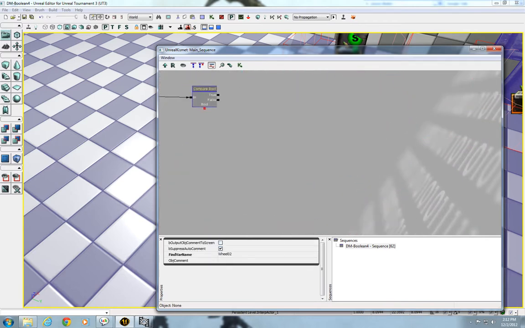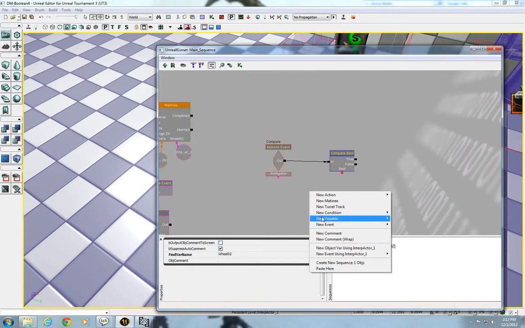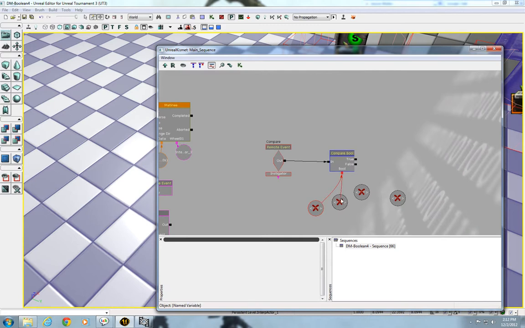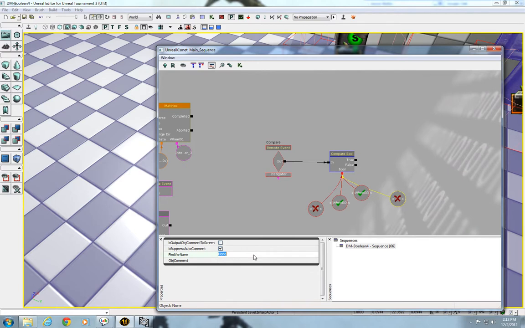So to do this, I'm going to right click, new variable, named variable. I'm going to create 4 of these. And I'm going to name them wheel 01, connect them, wheel 02, wheel 03, wheel 04, wheel 01.